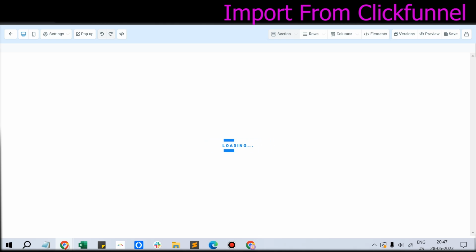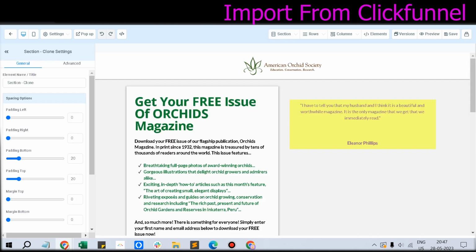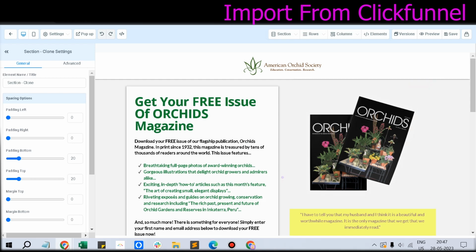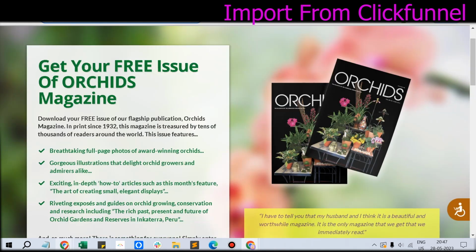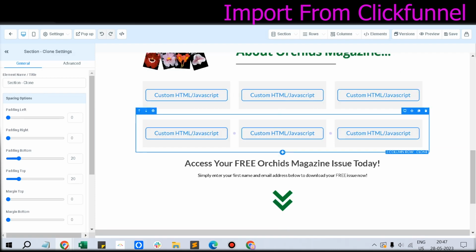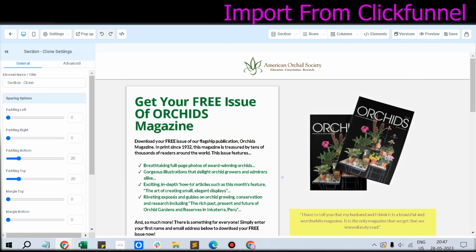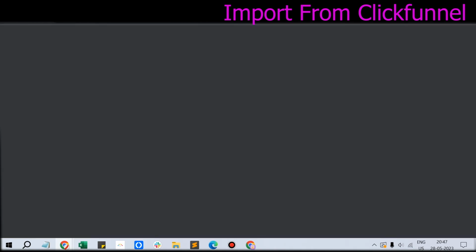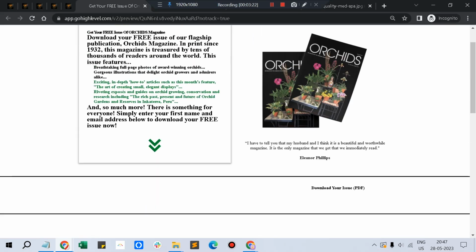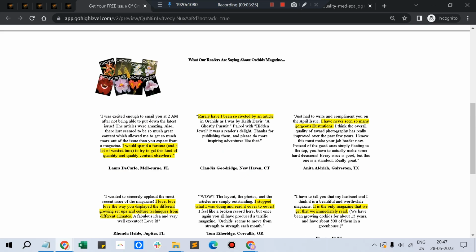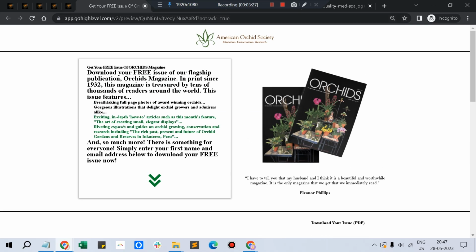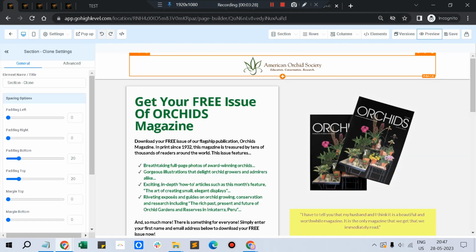You have to tweak only a few things. Now this is a ClickFunnel page, and now I have the same inside Go Highlevel. You can just preview it. It would look more or less the same, and you can tweak it easily however you want. So this is a very interesting feature. I advise, if you are migrating from ClickFunnels to Go Highlevel, you use this feature.